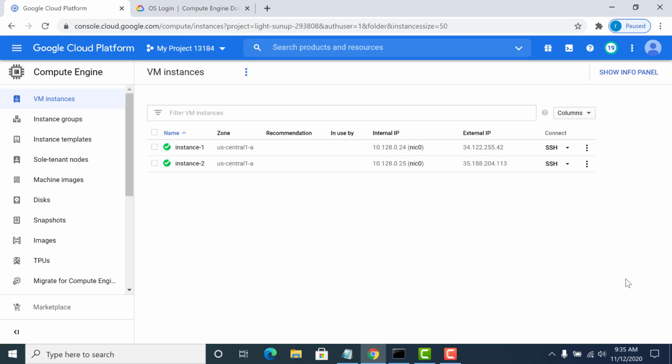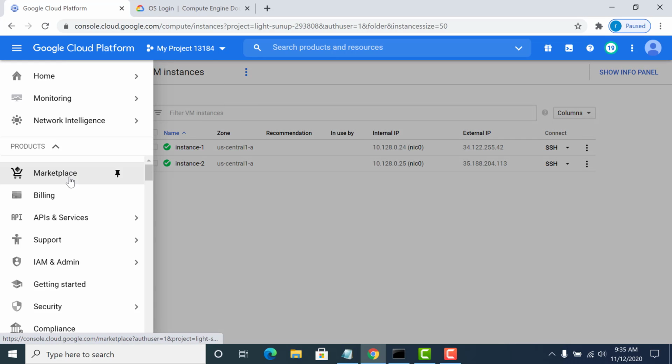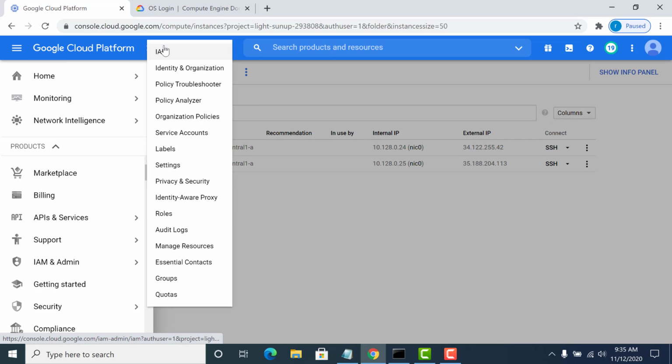So let's try to do that. Currently I am the admin. The admin, since he's the owner of the project, will automatically have that particular role enabled. However, we can just check once again. So I'll go to IAM.